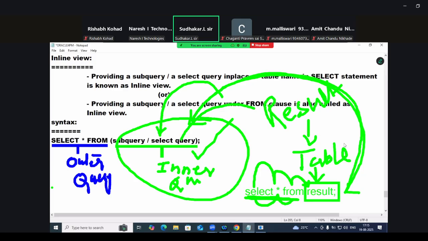So that means now tell me, the final result that the inline view gives us is not from your original table. The final output is retrieved and given to the user or client not from the original table, but from the result of the inner query.